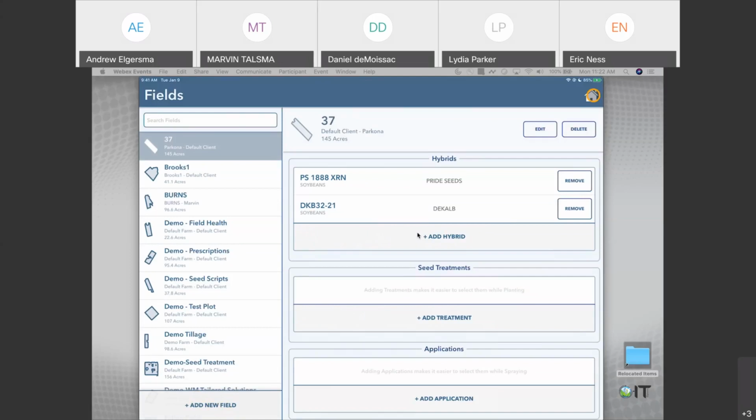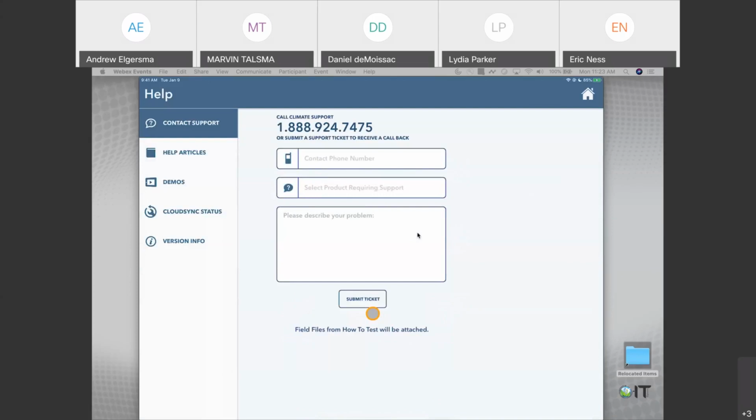And then the last place I'm going to go is the help button off the home screen. Here we have the support number at the top. I can also submit a ticket from here. I need to enter my phone number, tell them I'm having issues with my FieldView Drive, and describe the problem. When I hit submit ticket, it's going to send the field files from the last field I was working in with this ticket, so that our support group has a starting point to start looking at and diagnosing that problem that you're having.